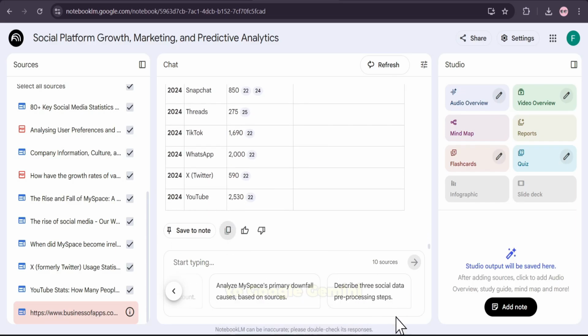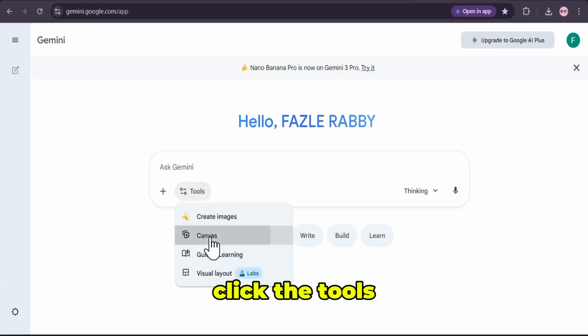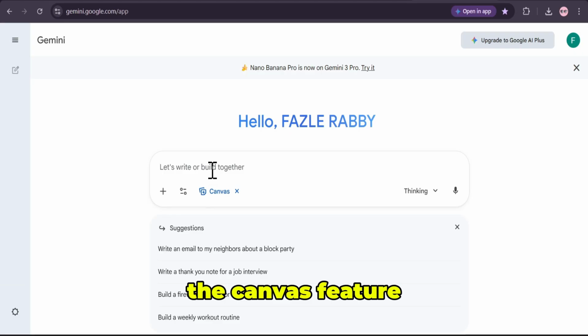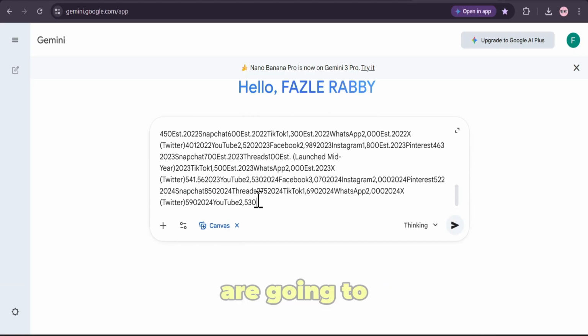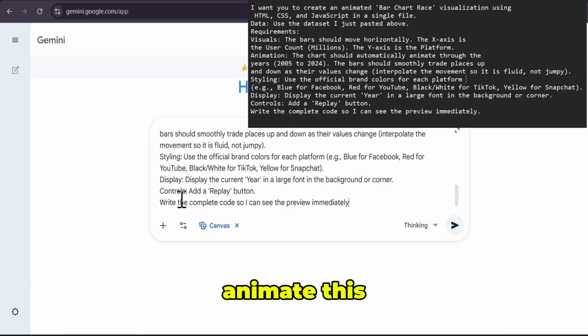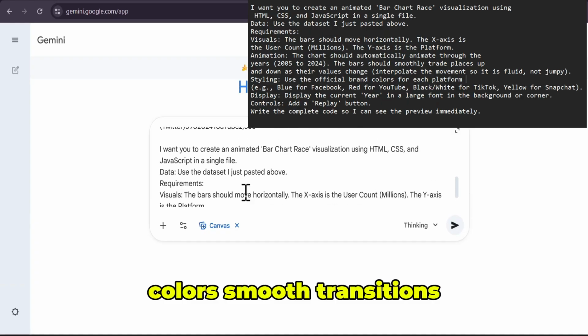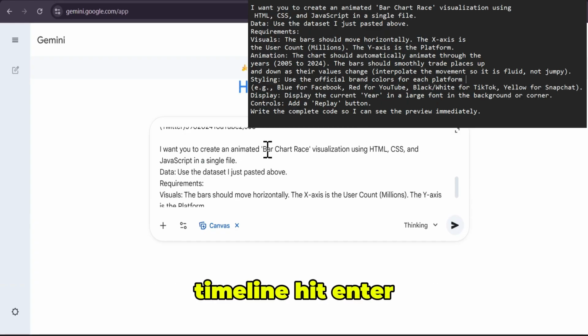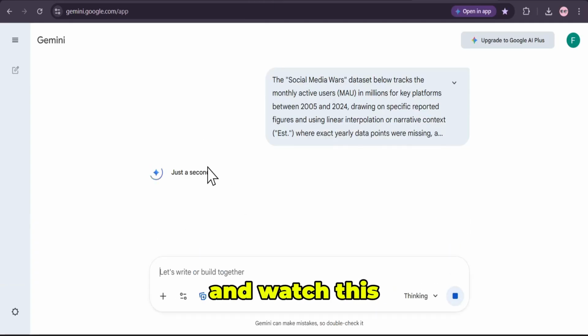Now switch over to Google Gemini, click the Tools option to open the Canvas feature, paste your data, and then we are going to use a mega prompt that tells Gemini exactly how to animate this. We want brand colors, smooth transitions, and a moving timeline. Hit Enter, and watch this.